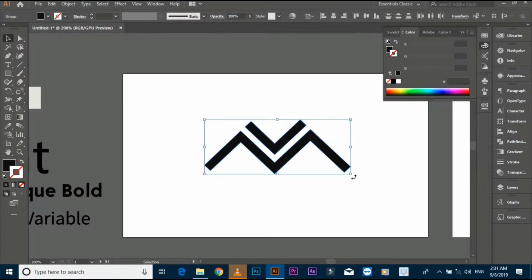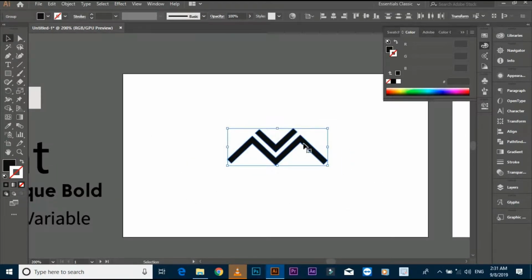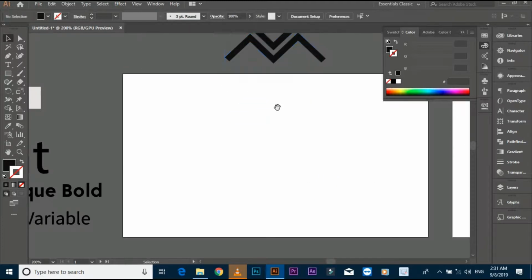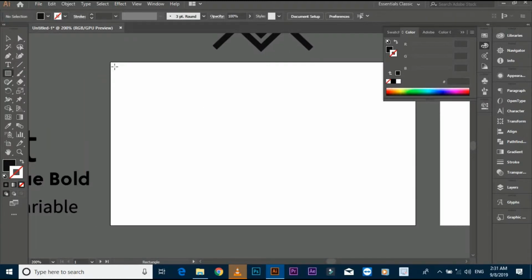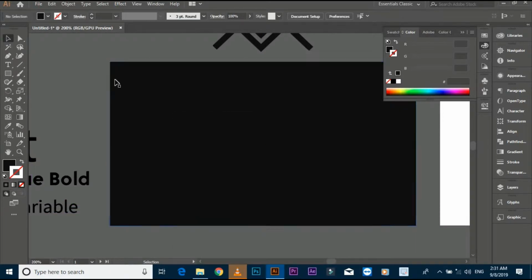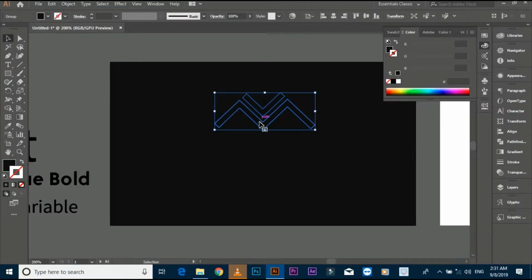Now logo design is done. Make background shape with rectangle tool, and lock it. Now put logo in it.